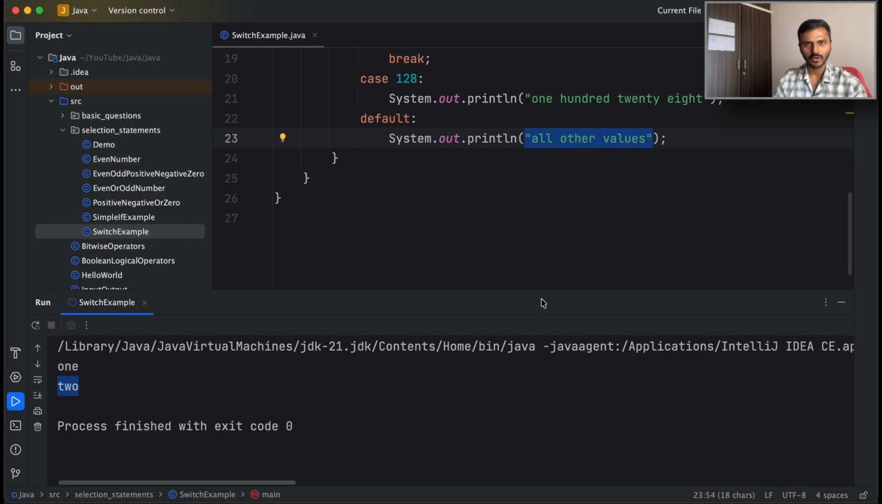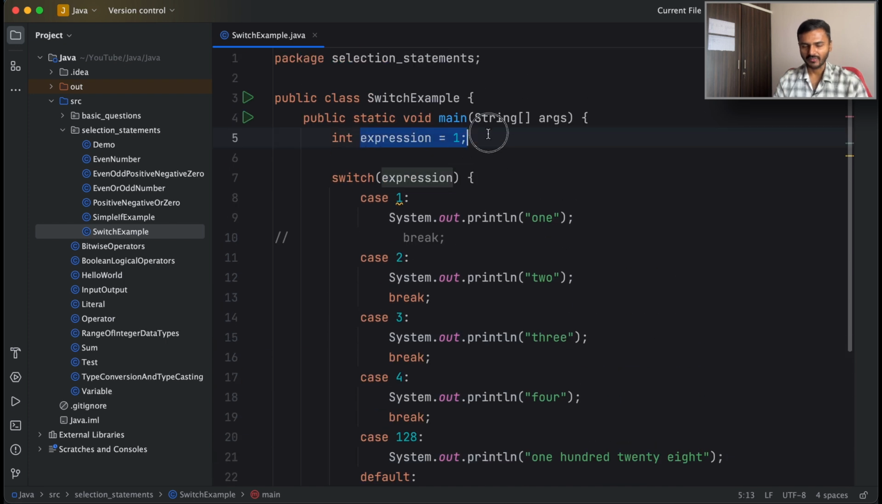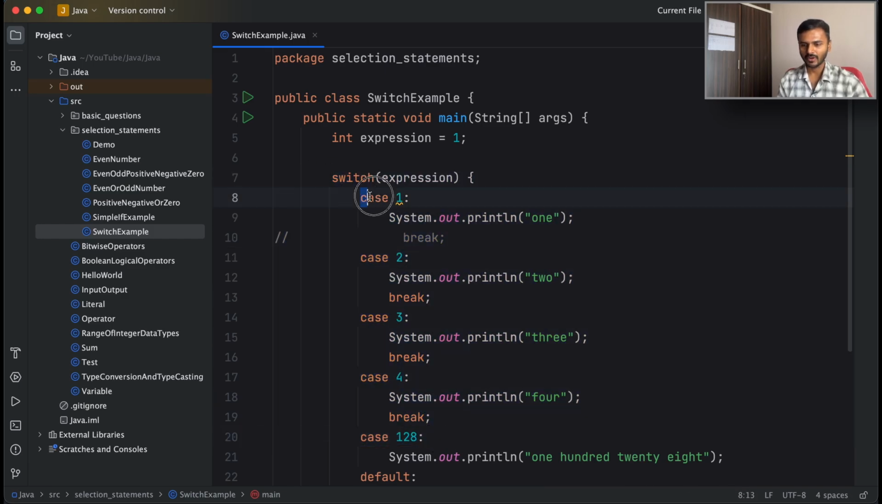So what exactly is going on? Let me explain. So the value of expression is 1, right? So it starts off with case 1 and it prints 1 because that's the only statement inside case 1. And then there's no break. So it goes on to the next statement, which is case 2. Now it will go to case 2 because it is not matching the value of expression to the values of case. It is just going for the next statement that it encounters on the way because all of these are sequential statements. So it will go for case 1 first.